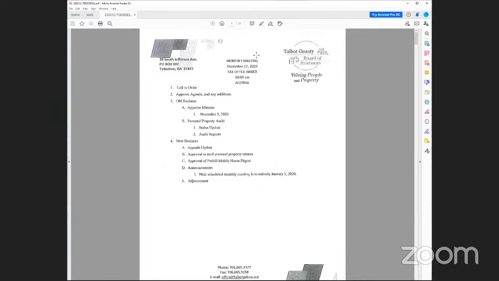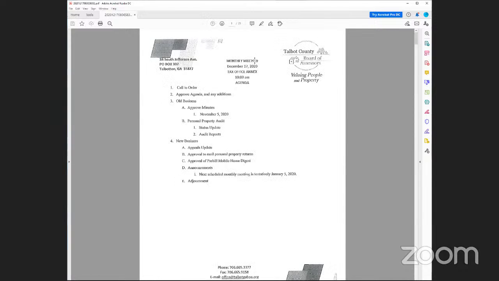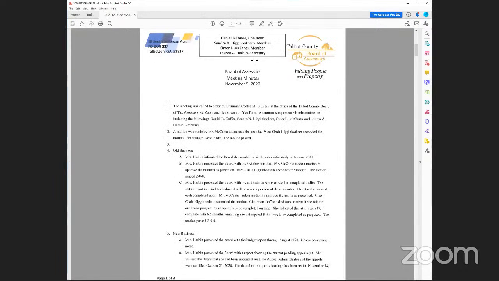She wanted on 3A to add, hold on, I'm trying to get it there. This thing renumbered itself. I'll fix it so 3 is showing old business. But on A there, where it says Ms. Harbin informed the board she would revisit, she wanted me to put the sales ratio study, so I added the sales ratio study in there on A.